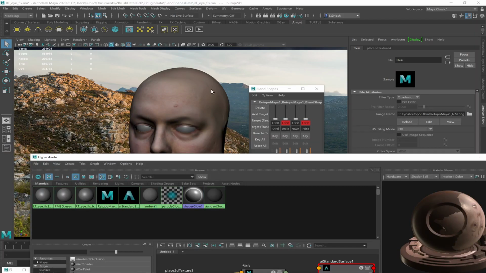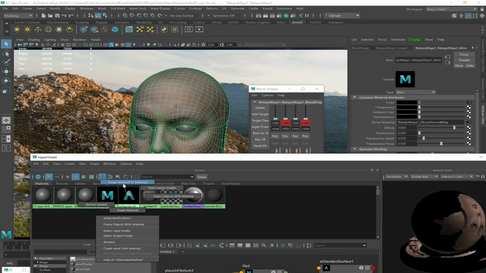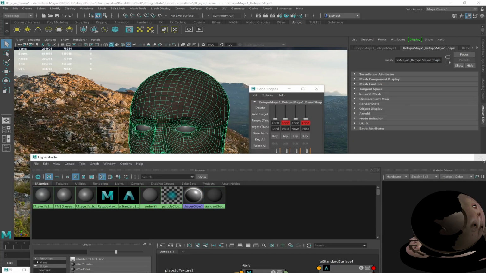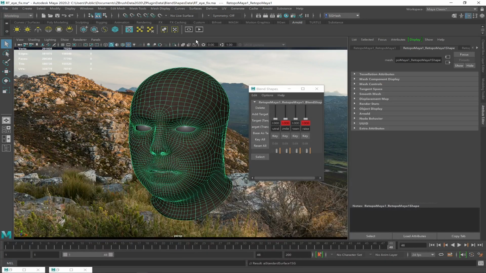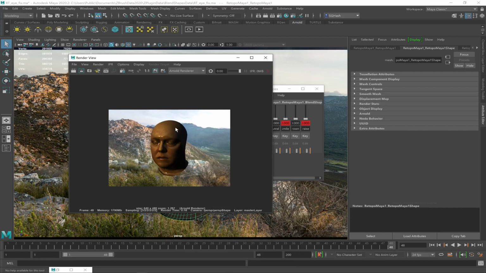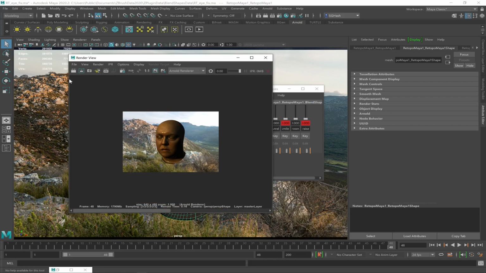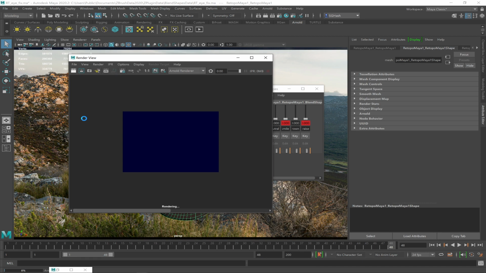Put this on the head. So we'll select the head. We'll add the AI standard surface, which is now skin. And hopefully, this render will look a little bit nicer. But I think I'm out of time. But let's just try one last render because this really shiny stuff doesn't look very good. So maybe we can use the skin material to get a better result. And this will be the last render because I'm really out of time.